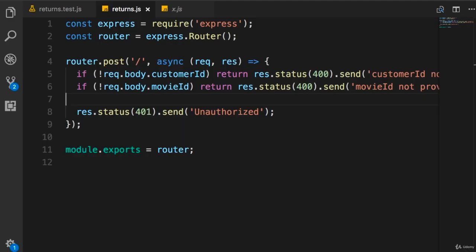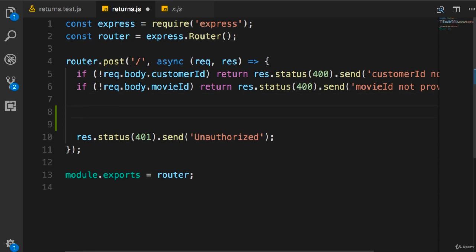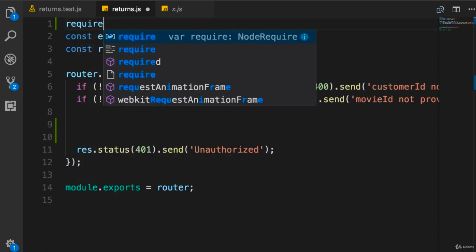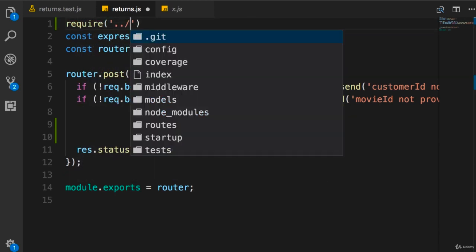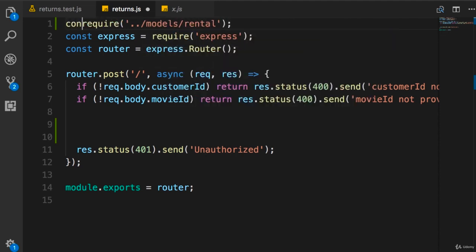Beautiful. So back in the production code, what is the simplest code that we can write to make this test pass? Well, we need to find the rental for this customer and movie. If that rental doesn't exist, then we'll return a 404 error. So here we need to load our rental class. So on the top, require, we go one level up to the models folder, load the rental module, and then load the rental class.